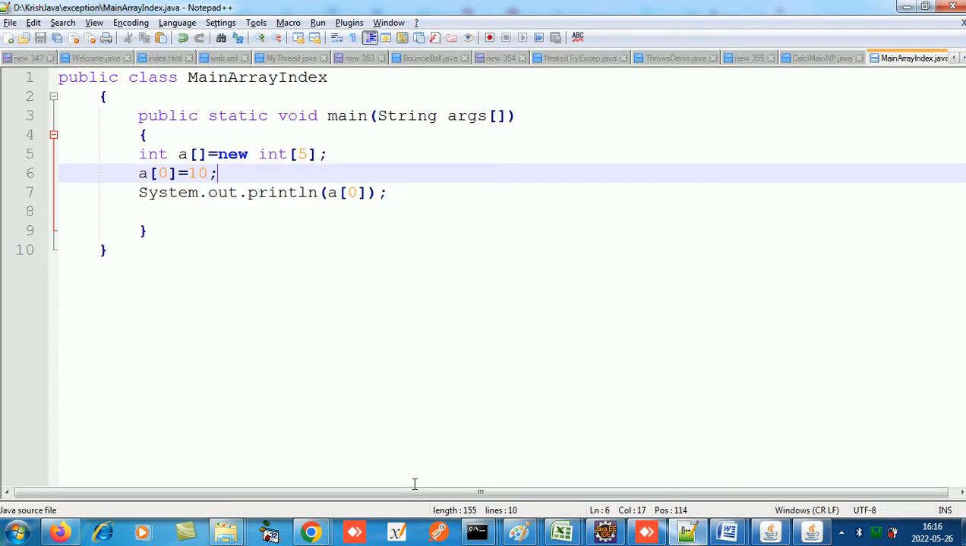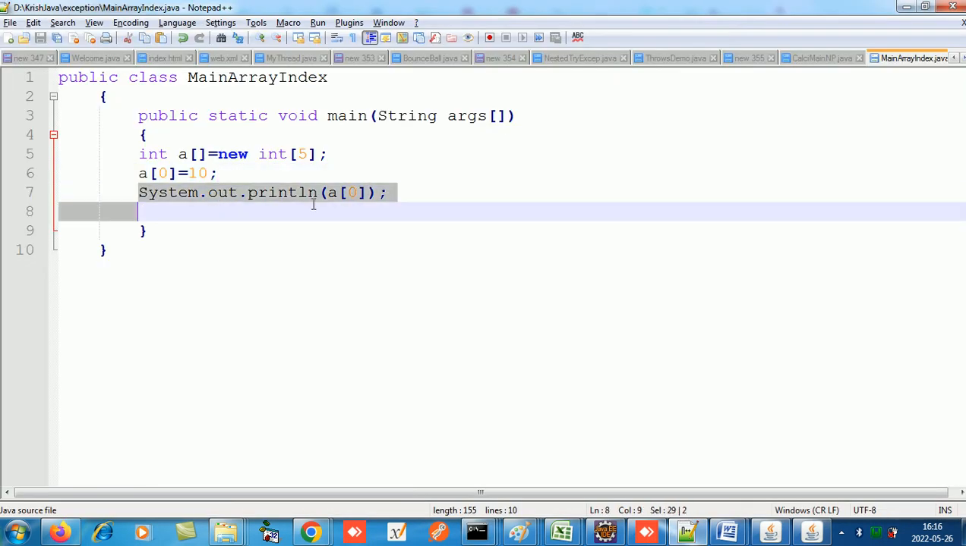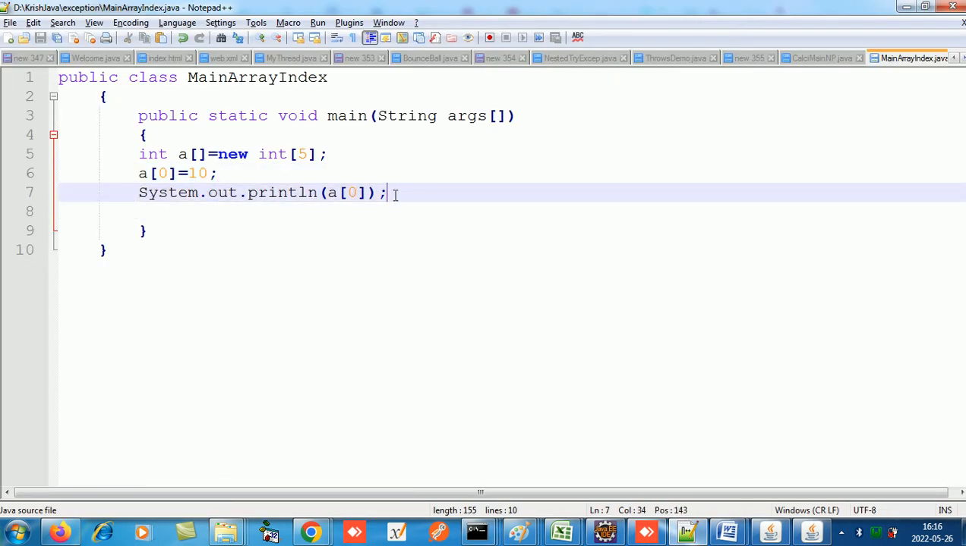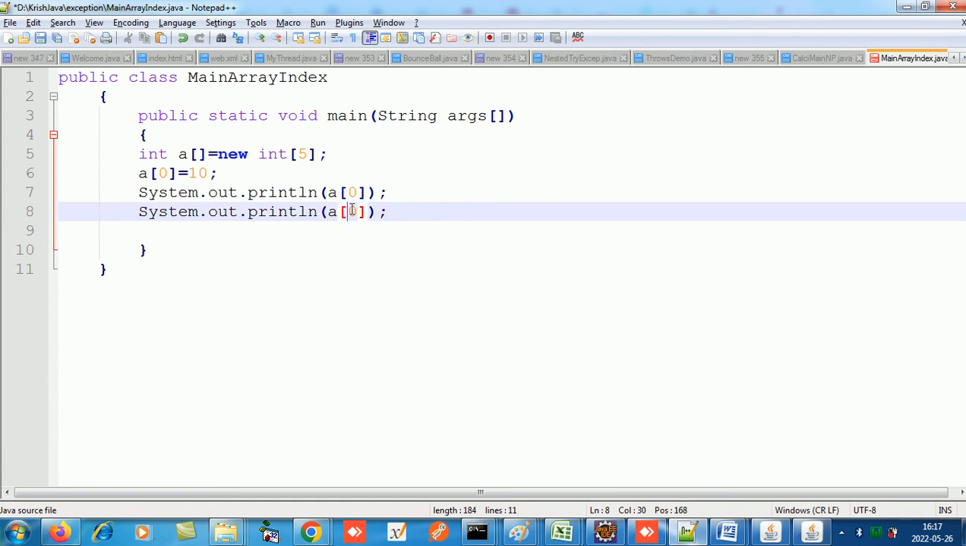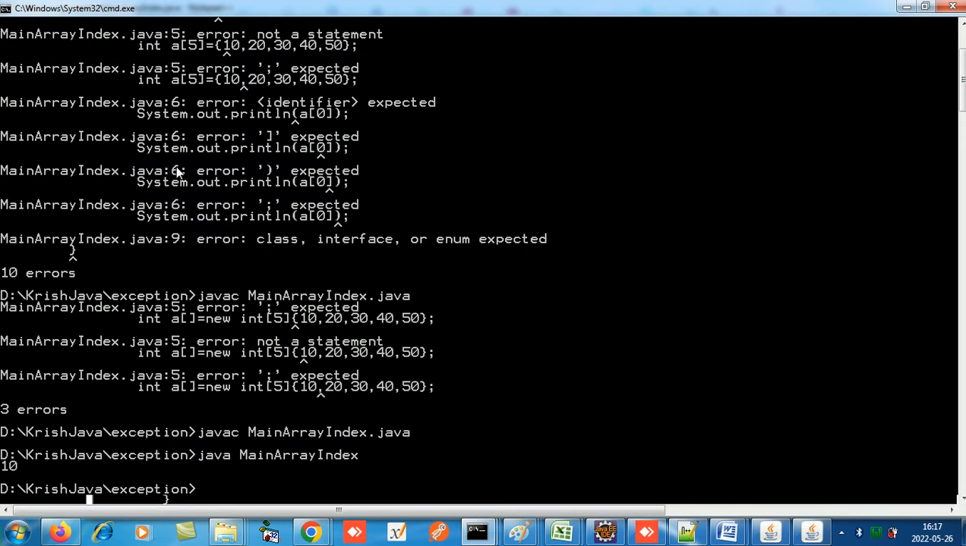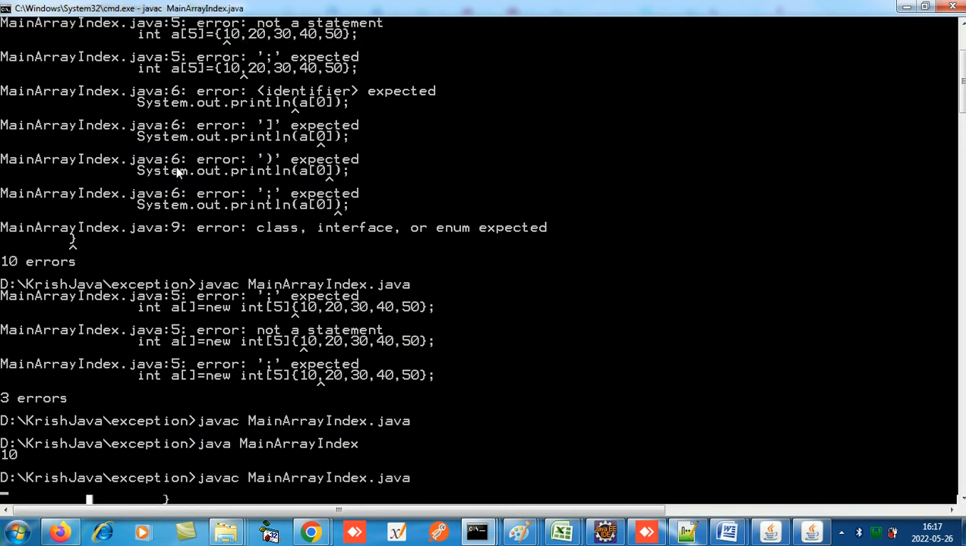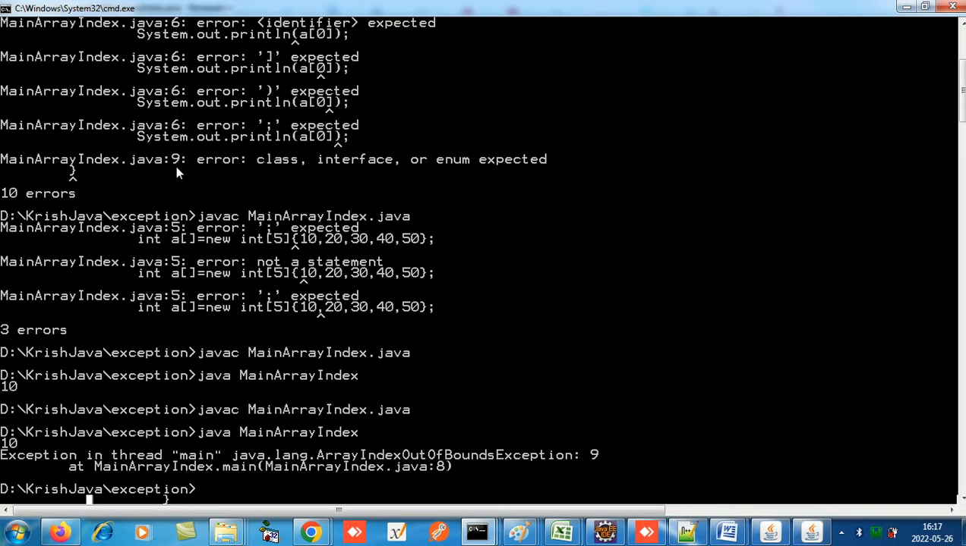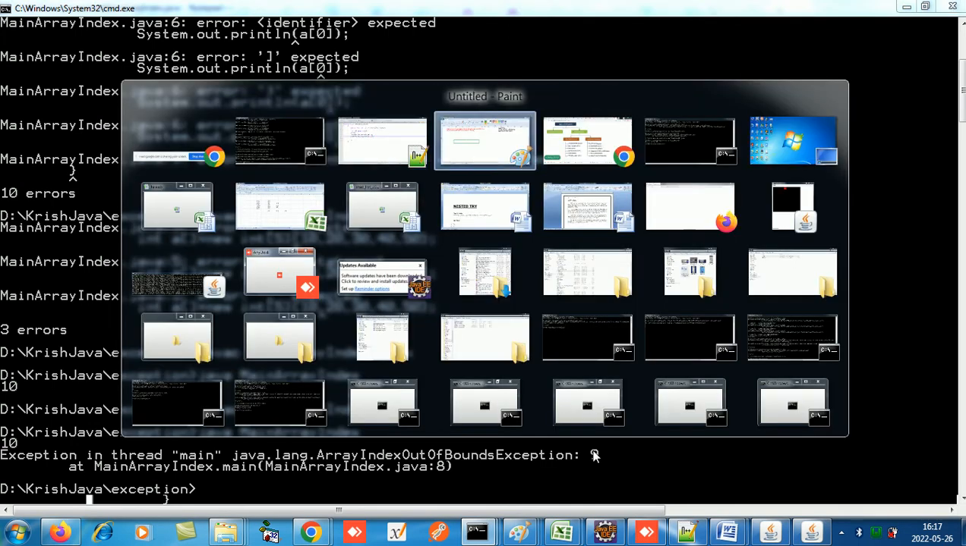It's showing me 10, correct? But now if I go and check for index 9, what will this throw? That's going to be array index out of bound exception, correct? There's no index by the number 9. So this is one of the exceptions.